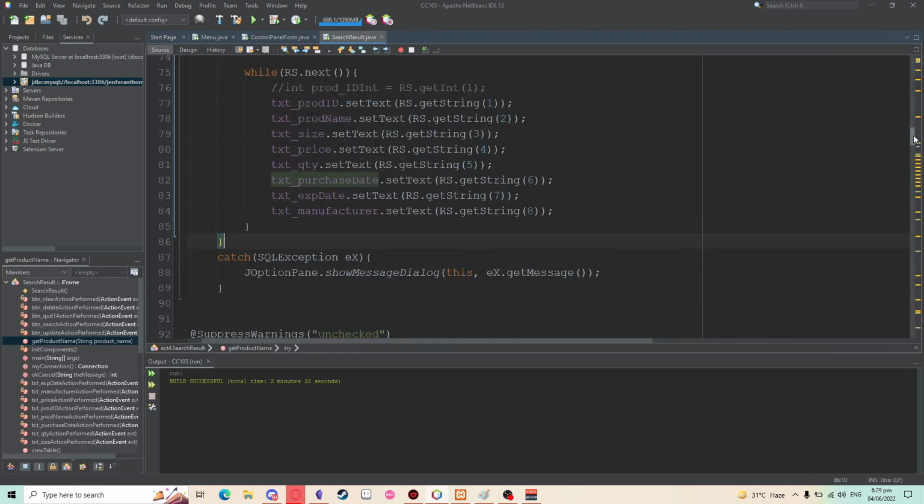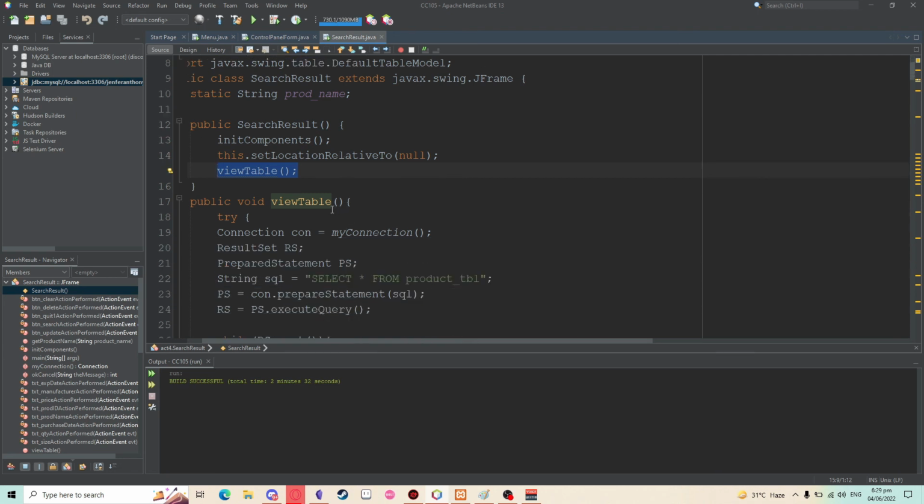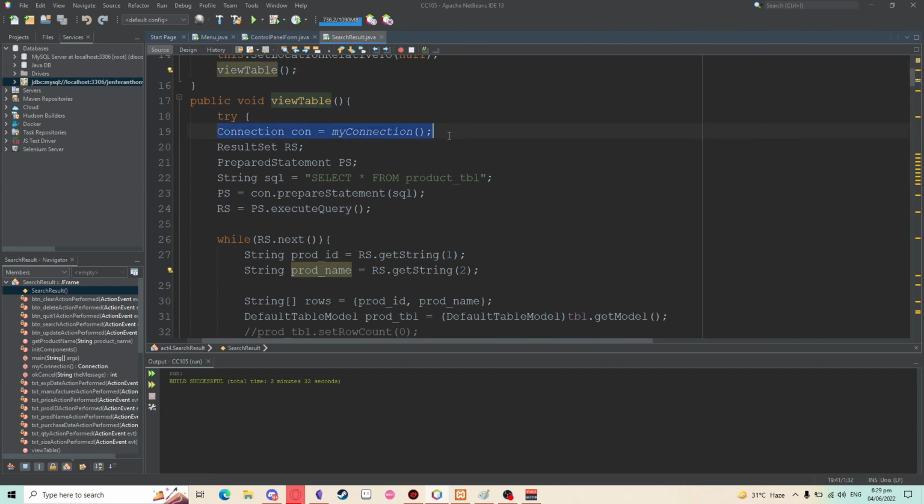For the JTable, at the very beginning, in the class constructor, we actually called the viewTable method. So the moment the search result form opens, the table will already have data in it. Here in viewTable, we just create a connection using the myConnection method. Then we declare the result set and prepared statement. Of course, we want the SQL code, which is select everything from the table.